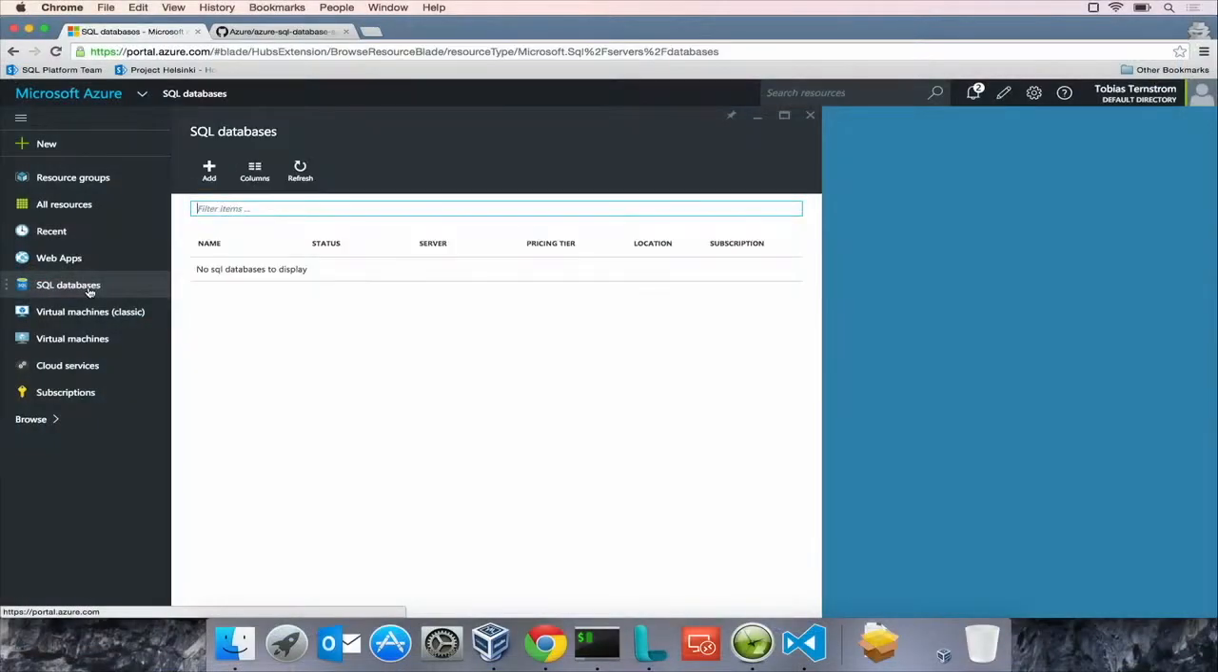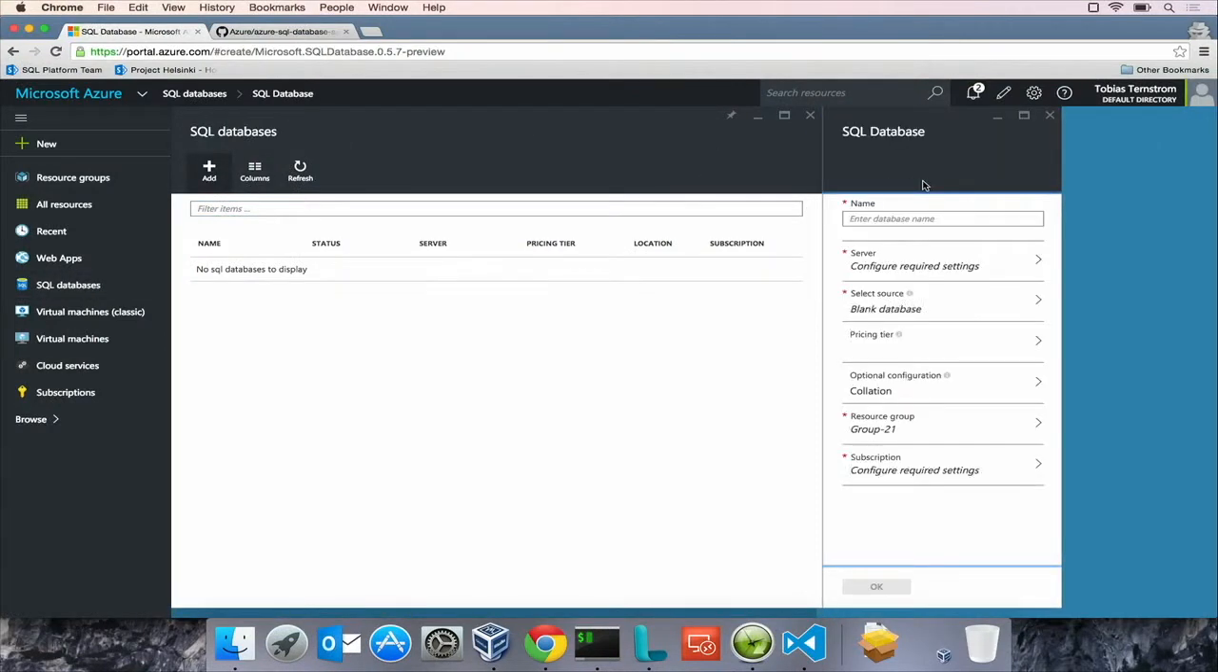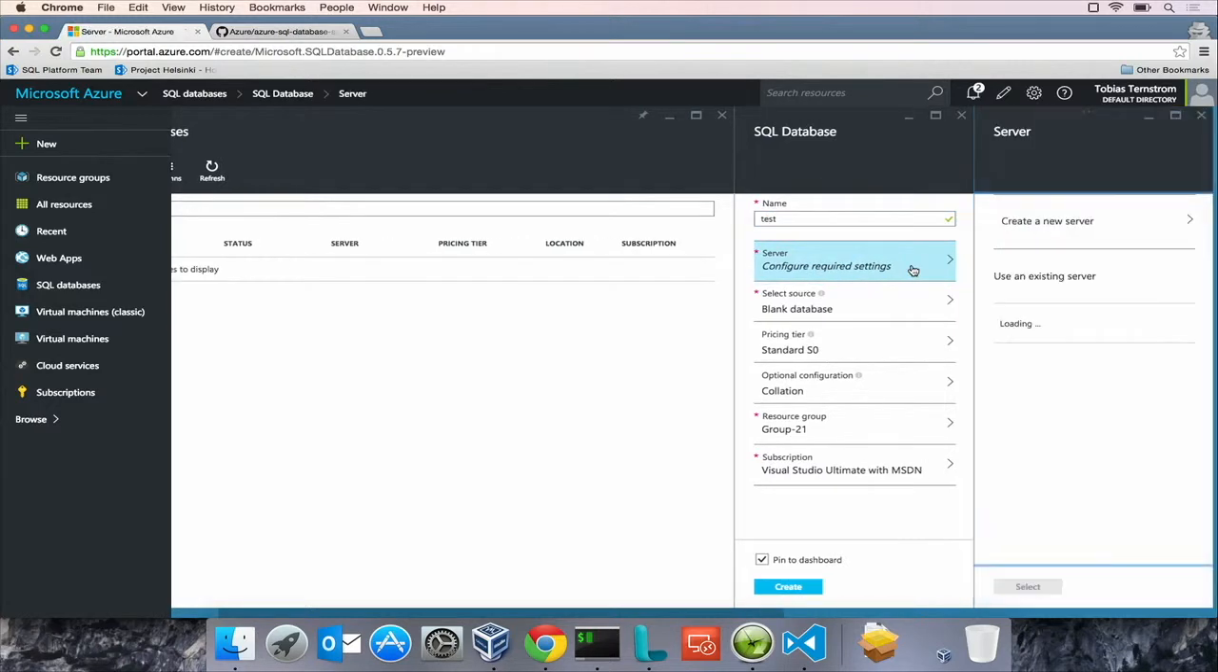That's right. So let's go and say SQL database here on the left, and I can click add, and we get the add database blade, and I'll just call my database test. And server is basically which list should it be associated with. So I'll pick this Tobias demo server.